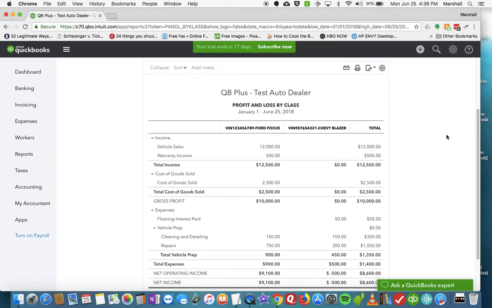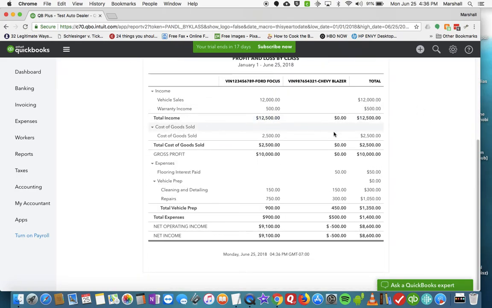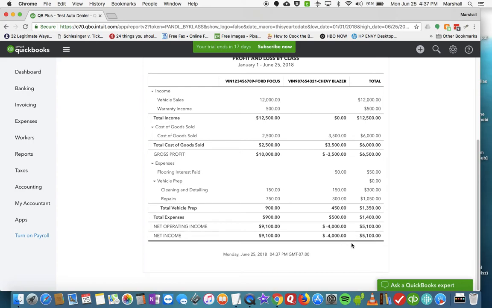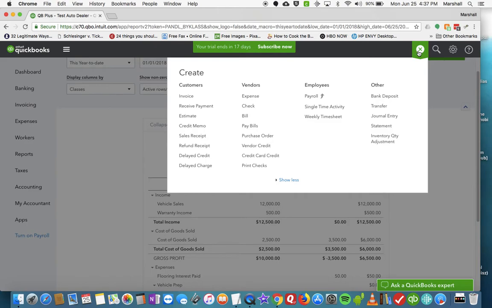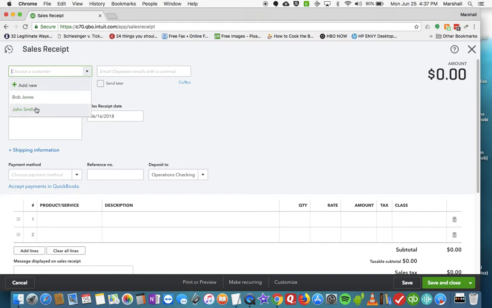Okay. So again, if we're looking at the report, right now it's an accrual. We haven't sold it yet, so our cost of goods is 0. We have the interest we paid on it, which is 50, and the vehicle prep work. So we're doing better. Now we've only lost 500 on it. But again, if we run it in cash mode, technically we're $4,000 in the hole on it. So let's say that very same weekend, somebody comes in after the work is done, they decide to buy it. Again, we do a sales receipt, and let's say we sold this to John Smith.